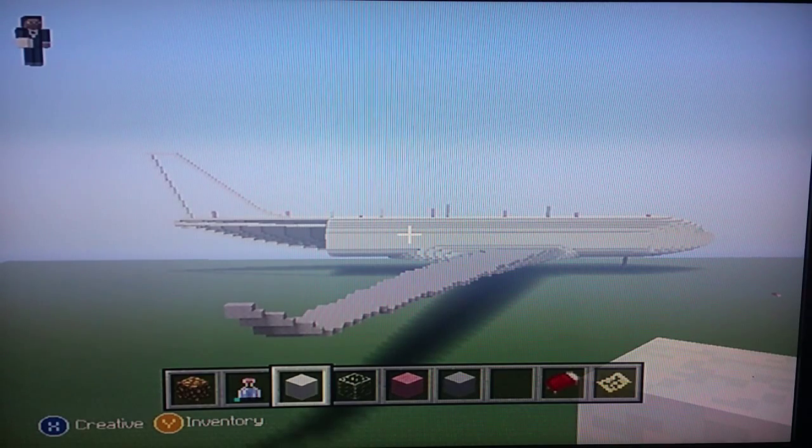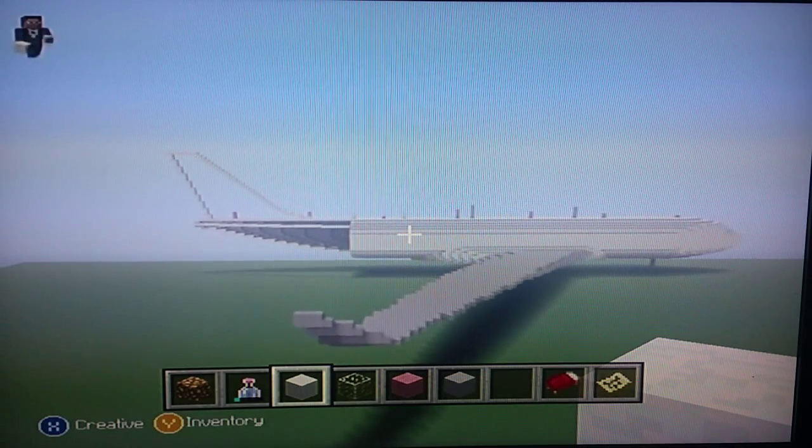Alright, welcome to part 9 of the Airbus A330-200 tutorial. And so in this part we'll do the tail section and start filling it in.